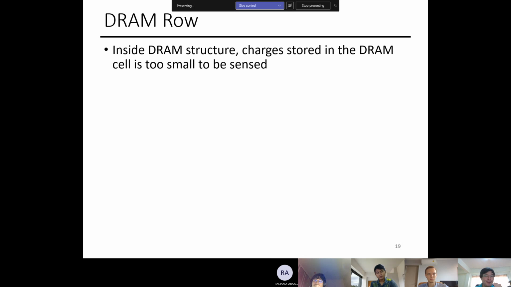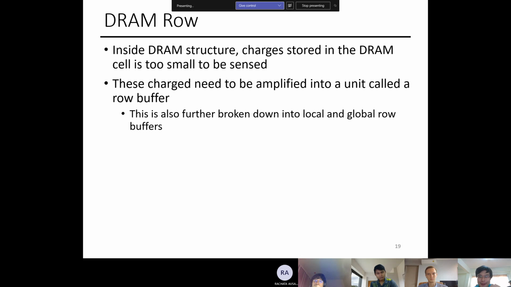So you need to be able to tell how many electrons you have inside that tiny, tiny DRAM cell. And this charge needs to be amplified because you can't tell, right? It's too small. So you first need to amplify. We'll go into the detail on how this process is done. But when you amplify this, it is forwarded to this unit called the row buffer, which can be further broken down into local and global row buffers so that we can sense the electrons more easily from the controller point of view.